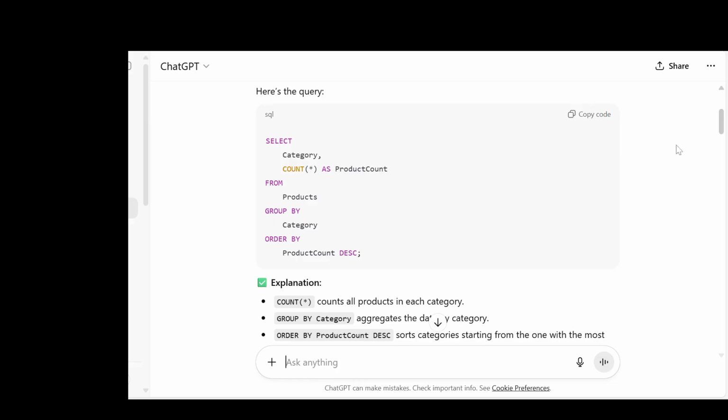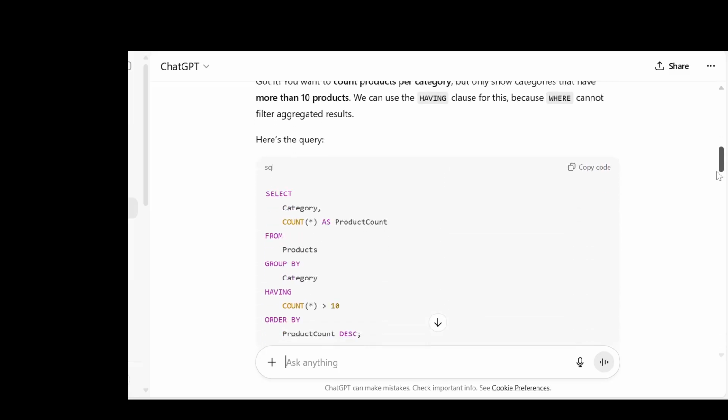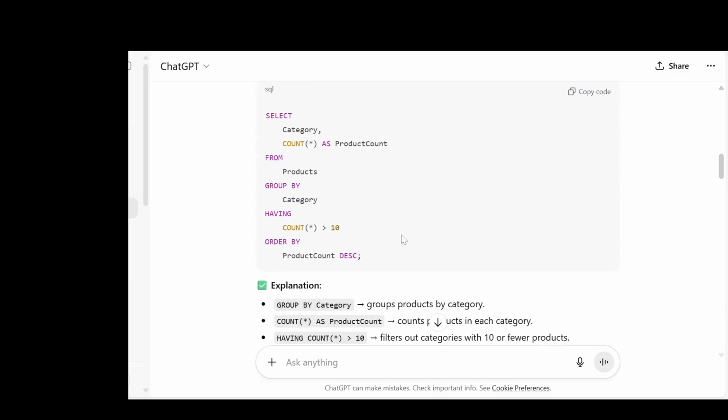Next, I asked it to filter the categories that have more than 10 products. This is where the HAVING clause comes in, a common point of confusion for SQL learners, and ChatGPT handles this perfectly. You can look at it here.